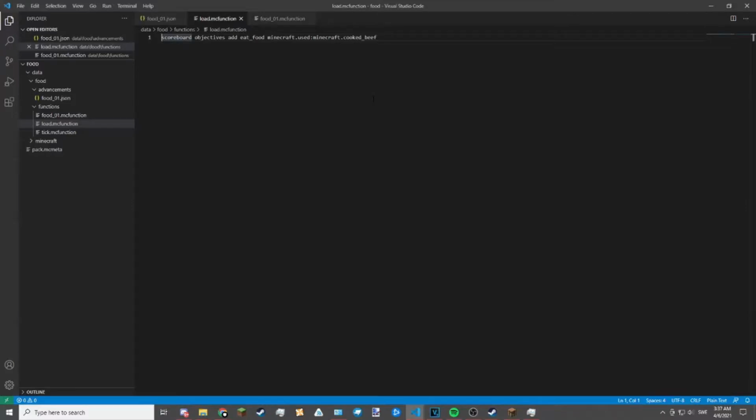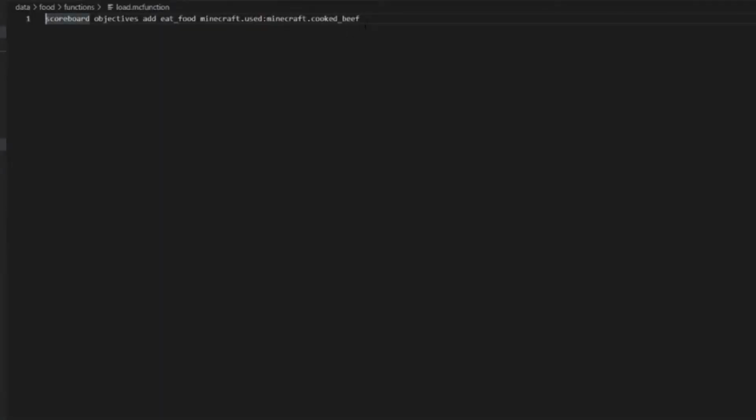So for the next method, you won't actually need a data pack, but I'm going to show it inside of this Visual Studio Code folder, because it's just going to be easier to showcase. But it does work with command blocks if you don't like data packs. So firstly, you will need to add a scoreboard objective of minecraft.used:minecraft. and then the base item of your food. In my case, cooked beef.